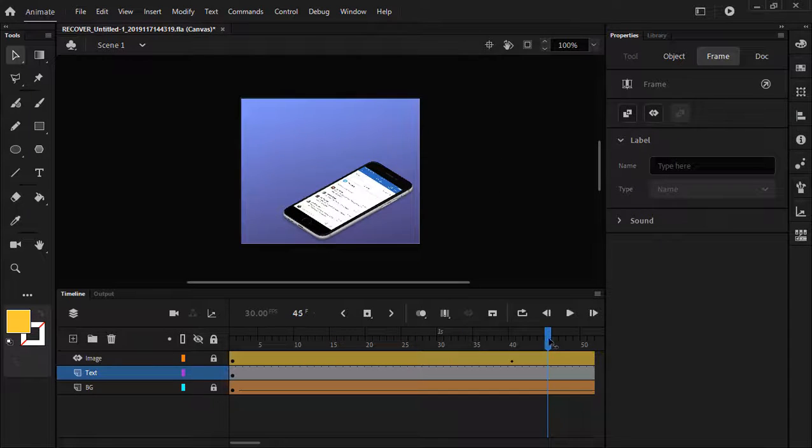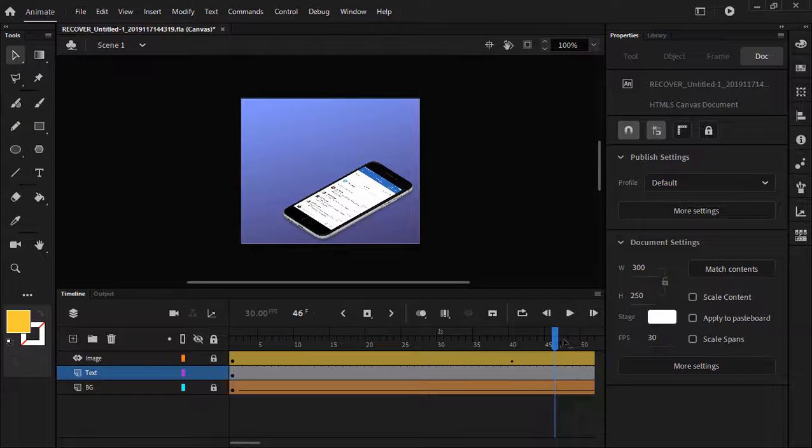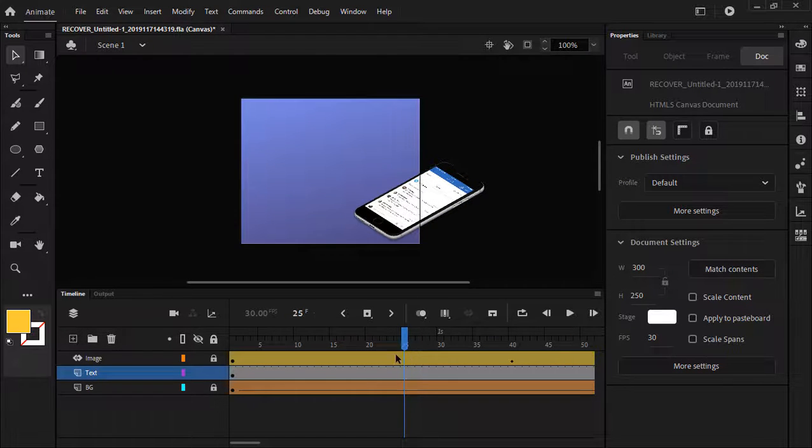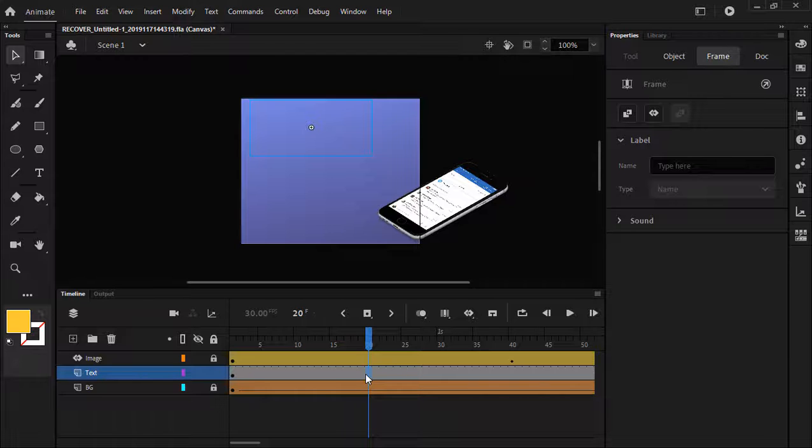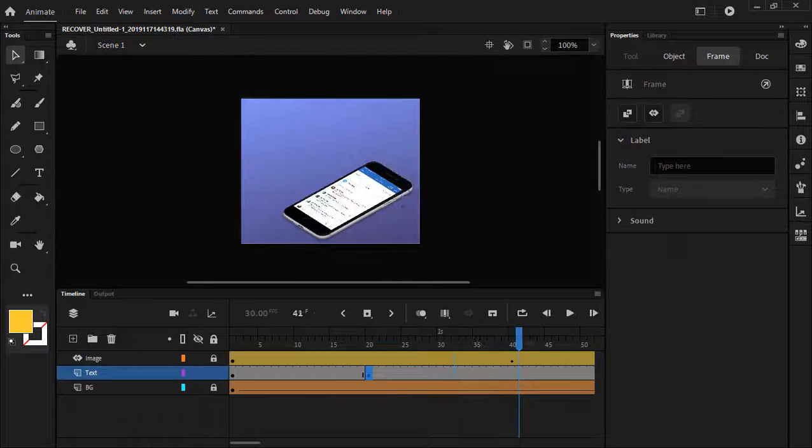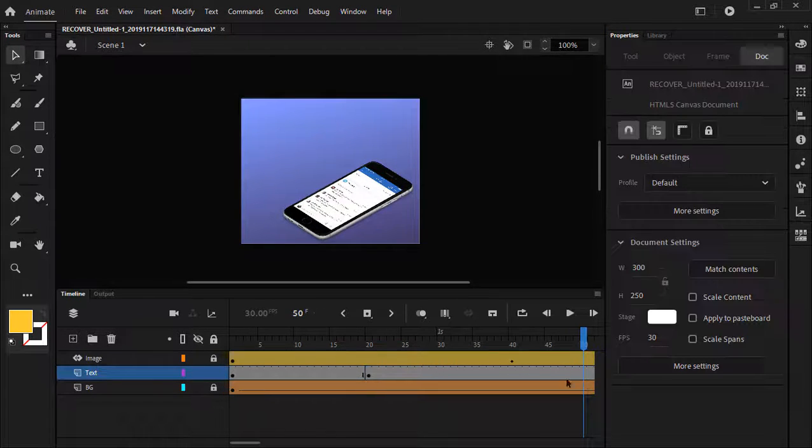And let's see, probably right here. I'm going to insert a number of keyframes. So the first one I'm going to insert is at frame 20 here. And this is going to be a keyframe, so insert keyframe. And then also at frame 50, I'll insert another keyframe.